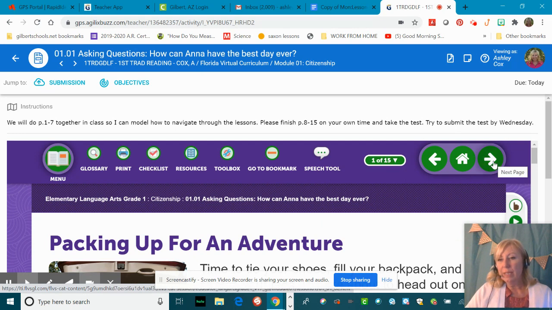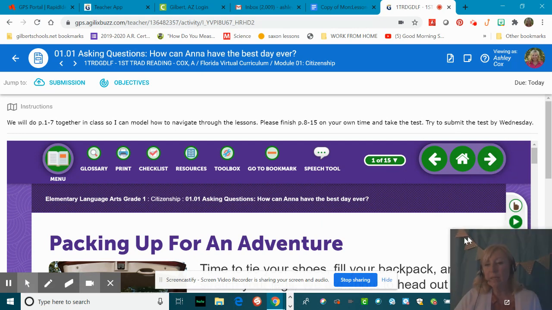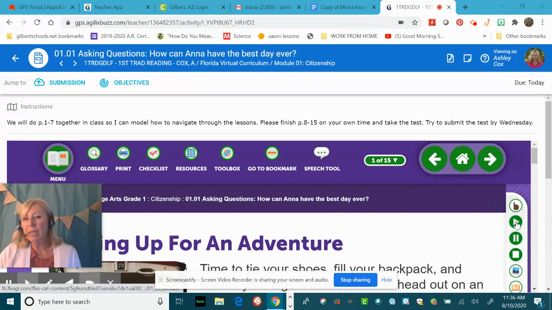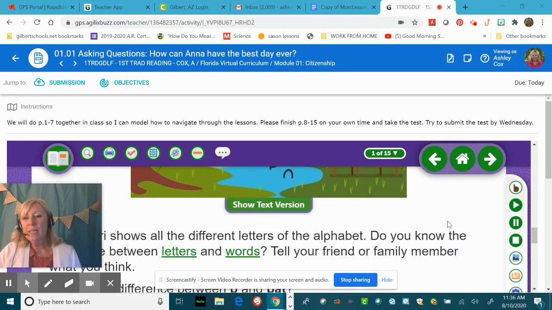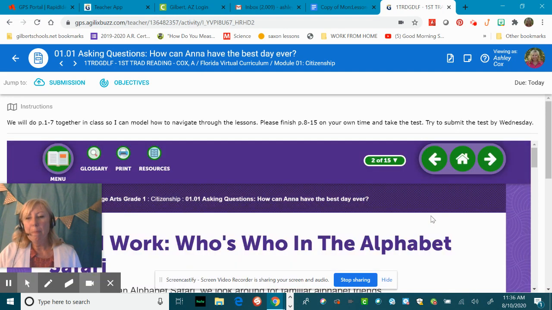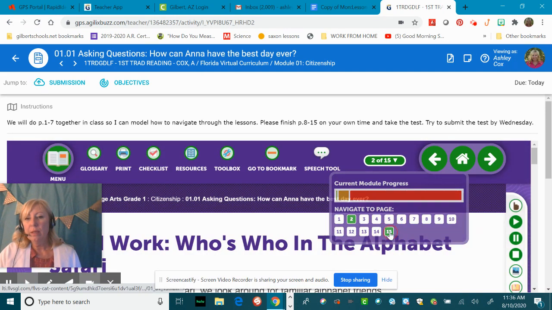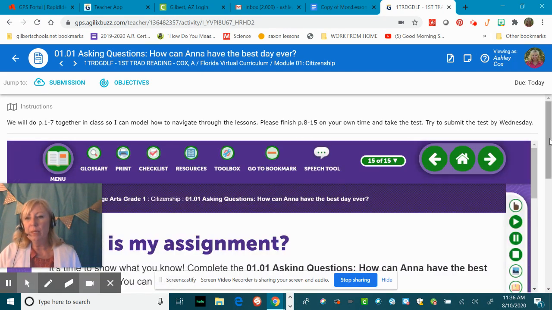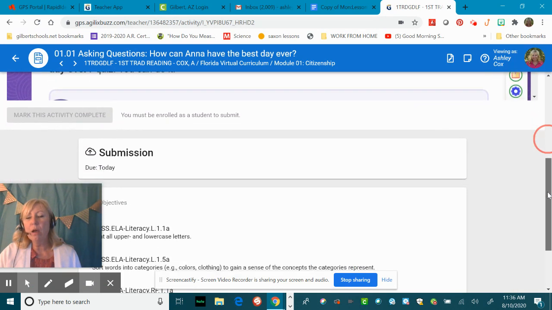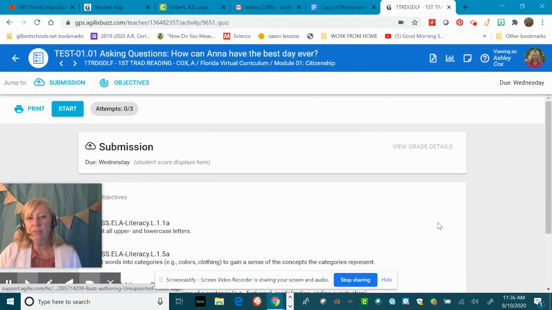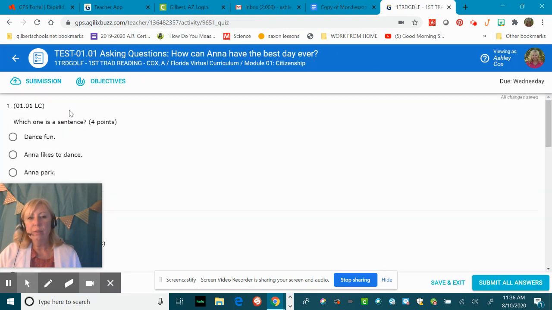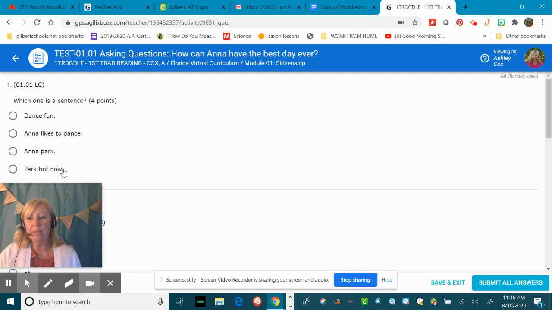This takes you to the next page over, and I was showing them that this is play on the speech tool and this is stop if they need to stop and do an activity, because there are activities throughout. Once they get to the end of page 15 and they want to take the test, you'll scroll on this long one and here's a test, next activity. Then you click next activity and start, and they'll answer the questions on the test and submit.